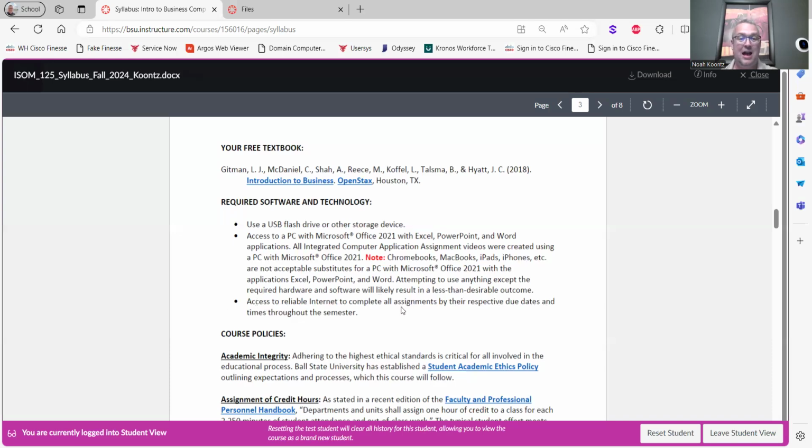This is an online class, therefore you need to have access to a reliable internet connection. If you're on campus, Ball State has a very good internet connection there. If you're off campus, you want to make sure that you're using something such as Comcast, AT&T, Verizon, T-Mobile, etc., so that you're able to go in and complete all of your assignments by their respective due dates and times throughout the semester.